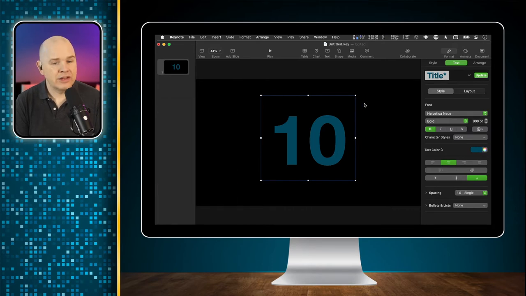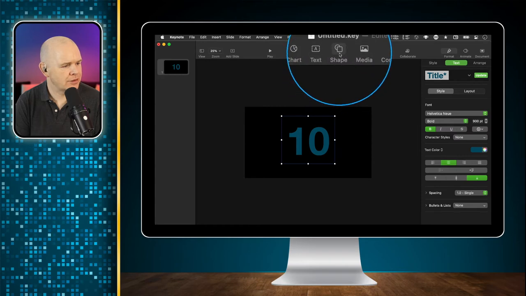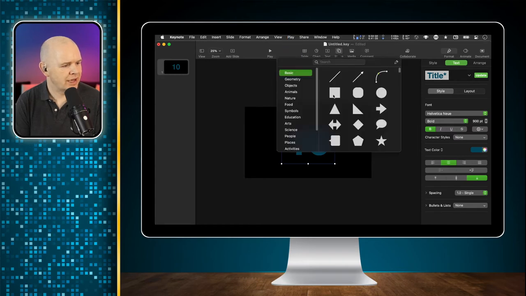Now, the next thing we need to add is our background color, because we've got that yellow color. If I just zoom out a little bit, which is Command Shift and the less than sign, it will zoom out. So if I zoom out there, what I'm going to do now is add a shape into the background. There we go, that one. So I'm going to add a rectangle.